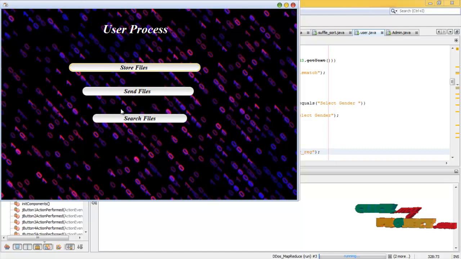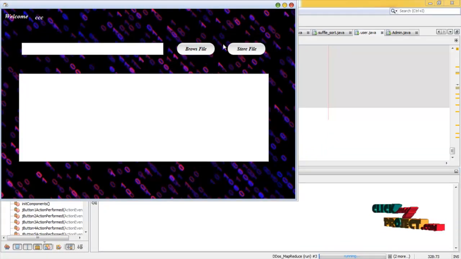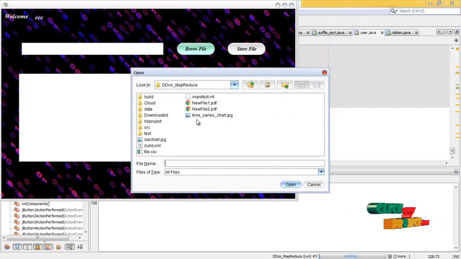The user has three options: one is store files, another one is send files, and another one is search files. First of all, we implement store file. You click on the store file button, and here you can watch the files repository, like a time series.